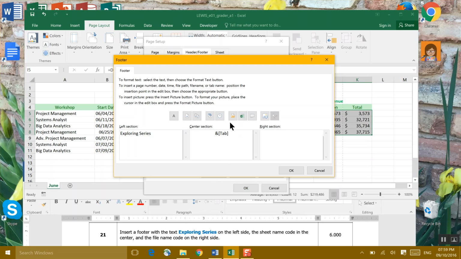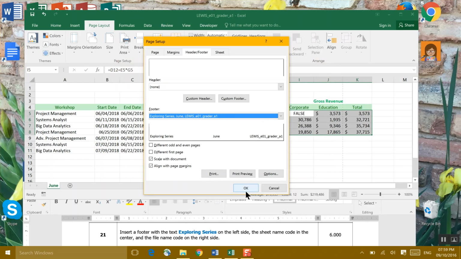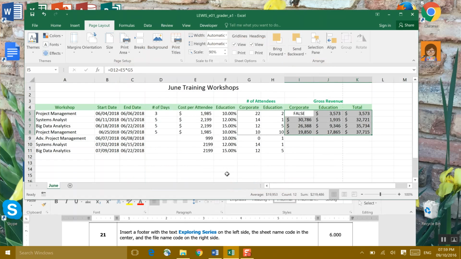And so here's your little file icon. There's a file path, and the file name looks like a little miniature Excel spreadsheet. I'm going to click that and say OK. And then OK again. And then save. And that's step 21.